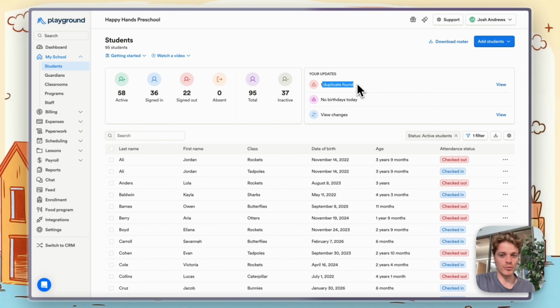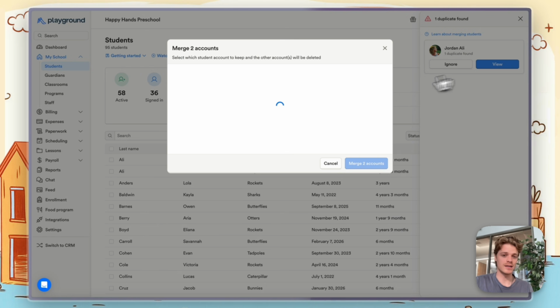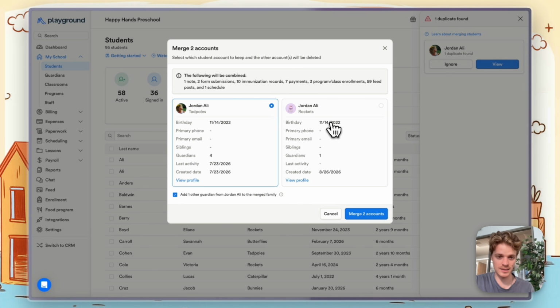In Playground now, we will flag for you automatically if we found a potential duplicate. This looks at names and birthdays to make sure that the correct number of students are actually set up in your Playground instance. And when you click on View here, you'll see all of the potential duplicates, which you can either ignore or click View to see which two accounts exist and which one you want to keep.